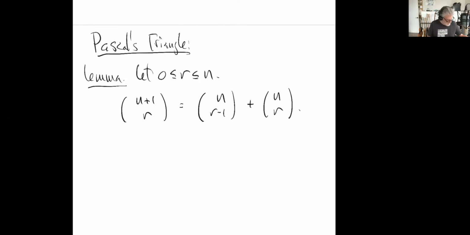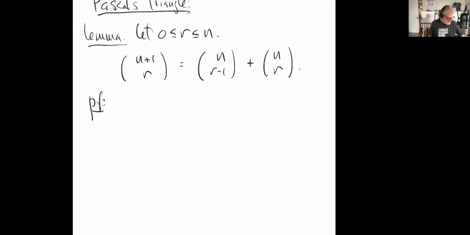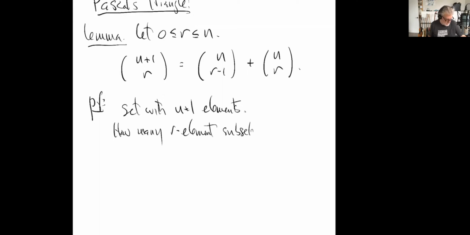Okay, I cheated and looked at my notes because I didn't want to mess up the indices, because is it R minus 1, is it n plus 1, and so on. Actually, it should have been easy, but if you remember why this is true, the construction that I'm going to show you, you can always figure it out again. This is easy. So I have a set with n plus 1 elements. How many R element subsets? So this is the left-hand side that I'm counting, right? I want to show that it's the same as the right-hand side.